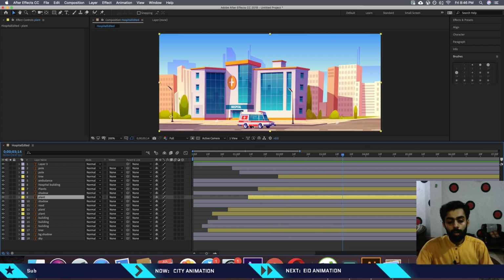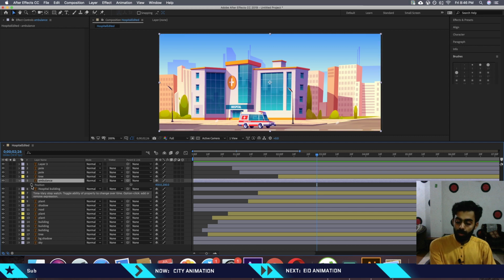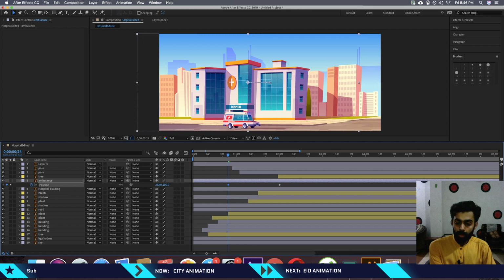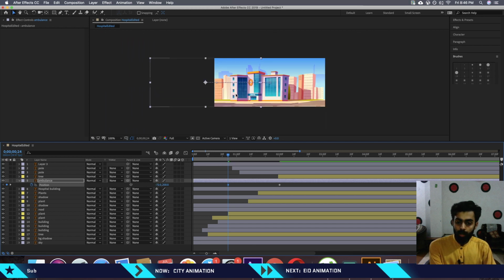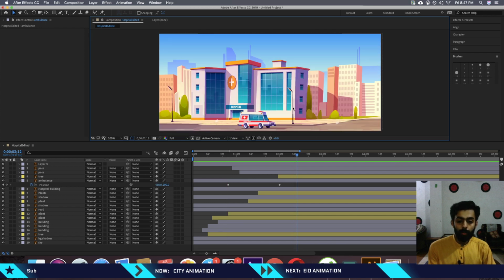Now we are going to animate the ambulance. For that you can press P for position and make sure that you are on 2 seconds. Press P for position and move this anchor point to around 1 second, and then again keyframe it and move this ambulance so that it is out of the frame or out of the preview window. Let's preview it. You can see that the position is done, but it is a very linear or boring animation.